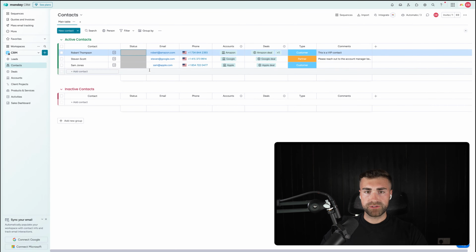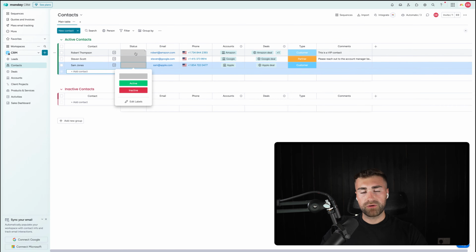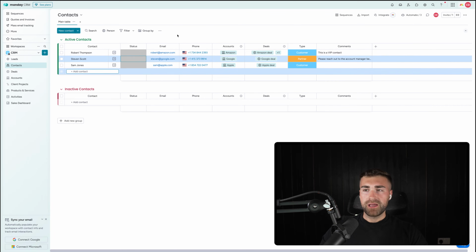We can delete the ones that we're not using. There we go, delete. Just remember that with the default label, we don't necessarily know when a new record is created whether they are active or inactive, so you can have it as blank. And then we can just run a basic automation in the top right hand corner that says when status changes, then move to active or inactive dependent on the status selection. So that's kind of contacts in a nutshell.